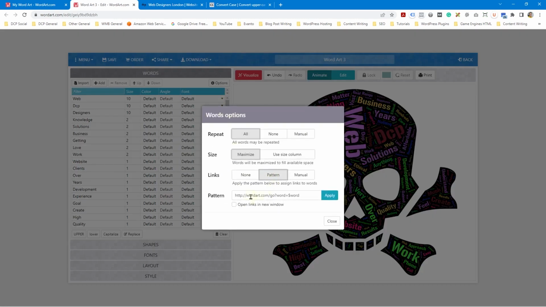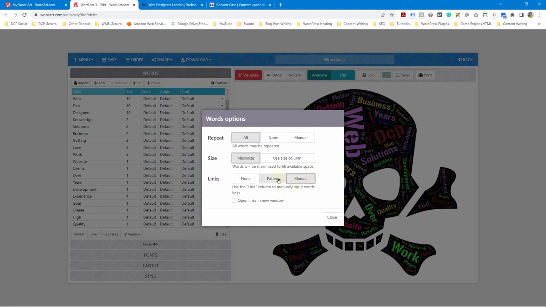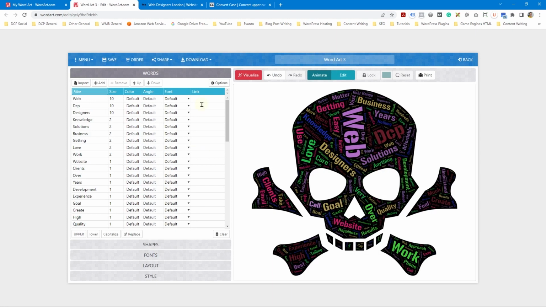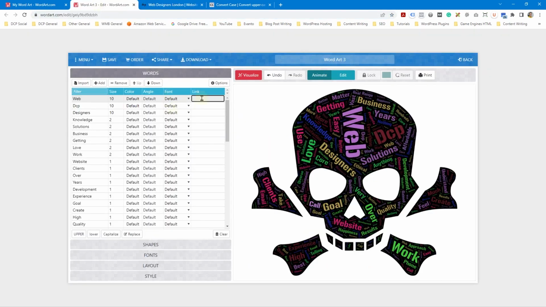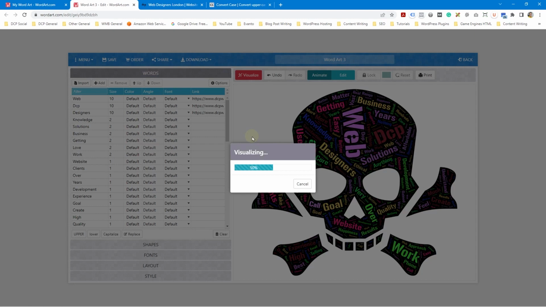So it says pattern here. Apply the pattern below to assign links to words, or we can do manual. So let's do manual and open links in new window and close it. Now we've got an option to put a link in here. So if I go back to DCP, copy this, my URL, and put that into web here and designers, these 3 here. And if I click visualize, and this is only applicable if you're going to embed this into a web page, for example. Yeah, I'm going to show you how to do that a little bit later.